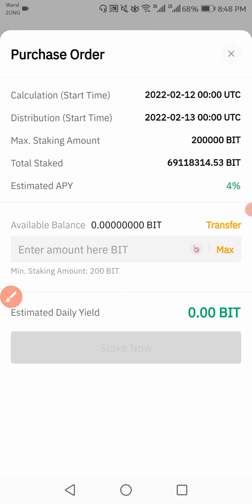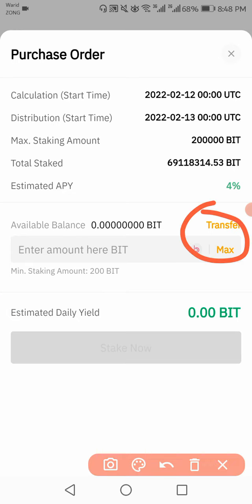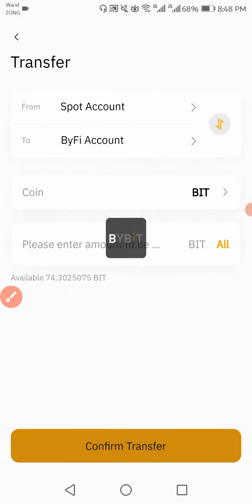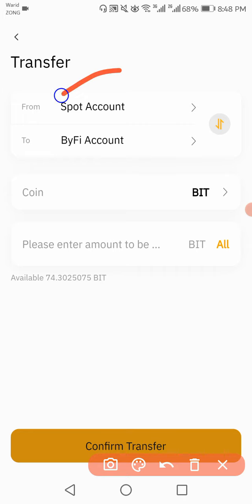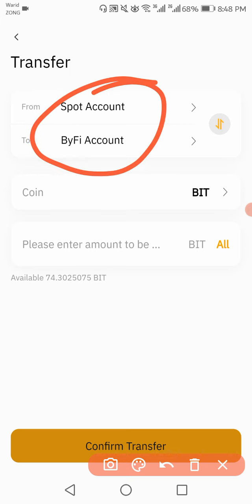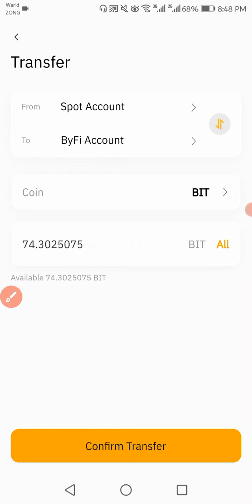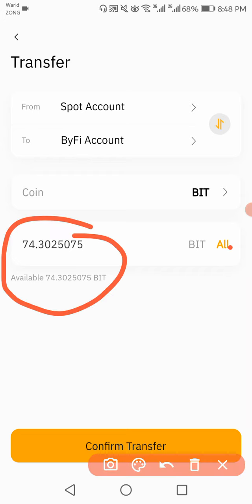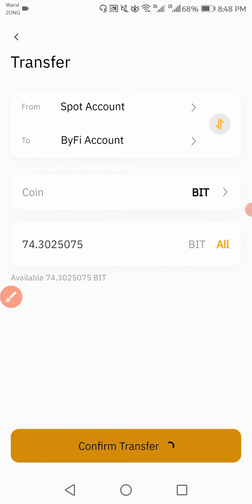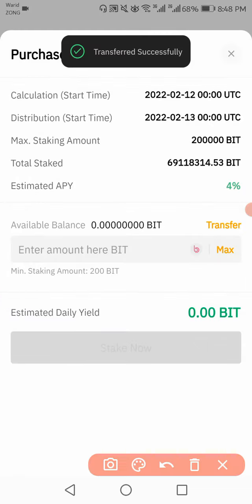First of all click on the transfer button. Why click on transfer? Because you have to transfer your BIT tokens from your spot account to your funding account. I have selected from spot account to funding account, and here you can see I have 74 BIT tokens available. I just click on all, so here you can see all my tokens. Click on confirm transfer, and your tokens will be transferred. Here you can see it transferred successfully.